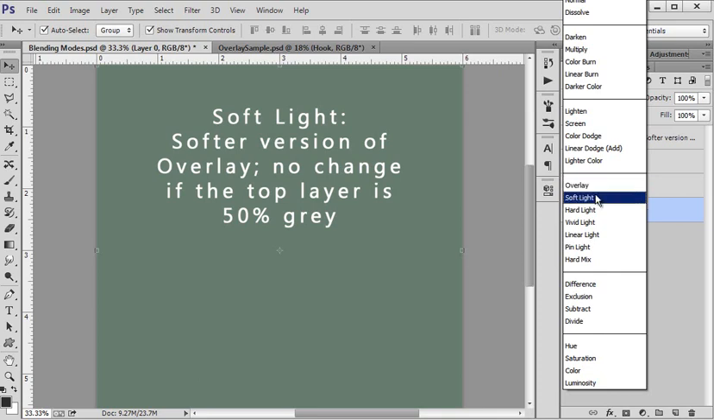The soft light is a softer version of the overlay. The overlay is perfect to fix everything, and the soft light does the same thing, but it kind of softens it. I'm not sure what the math is, but it has no change if the top layer is 50% gray. That's the same thing that we saw in the overlay, which we're going to look at here in the soft light again. But sometimes for me, the overlay is just too harsh, but the soft light is just perfect.